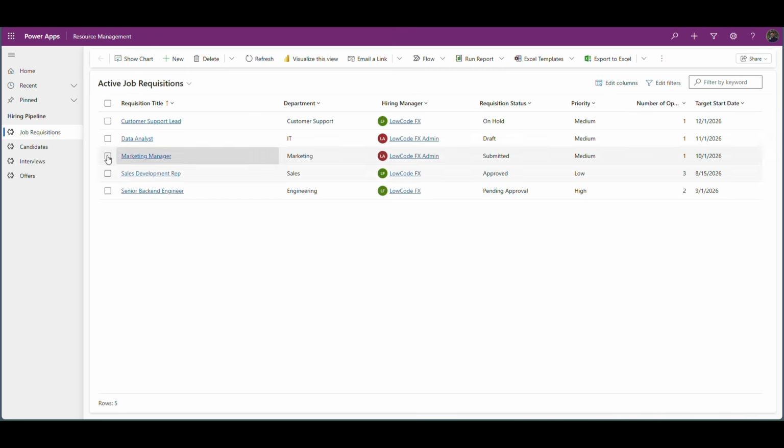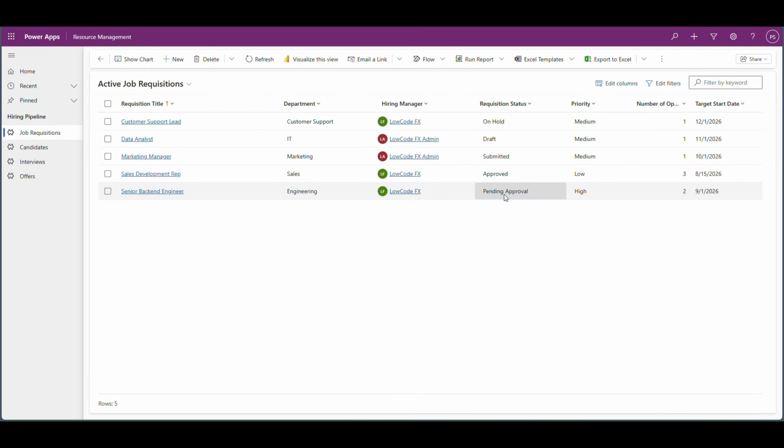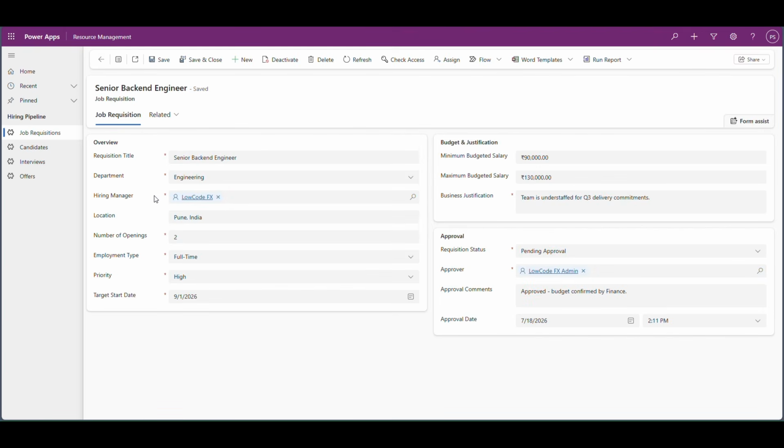Here we go. We have 4 tabs on the left-hand side. Okay, so these are my positions and the respective status: on hold, draft, submitted, approved, pending. Yeah, department and hiring managers. Then we have start date and number of openings. So for this senior backend engineer, we have two positions open, right? And priority is high. Pending approval. Let me click on this.